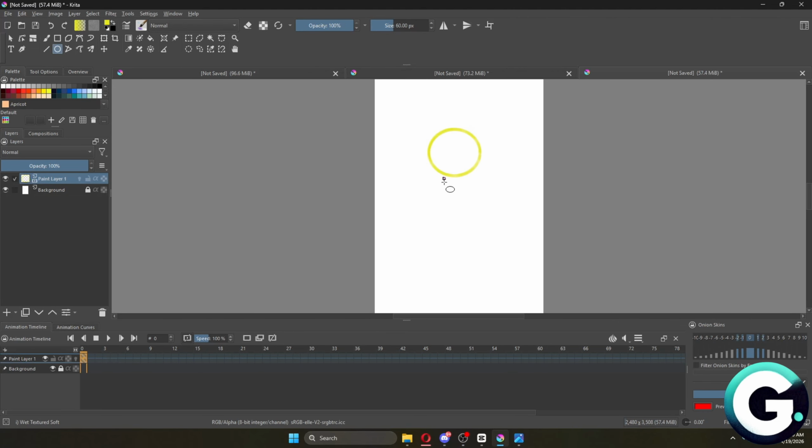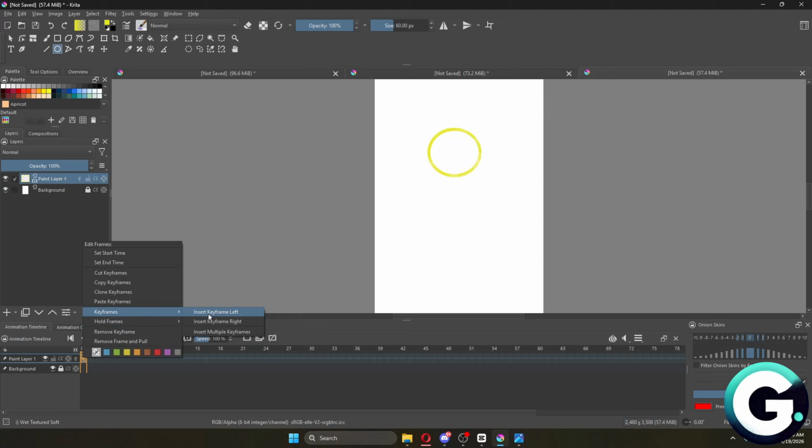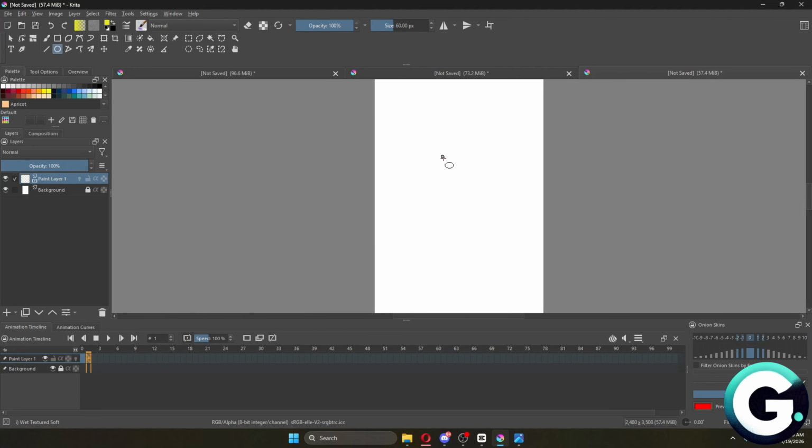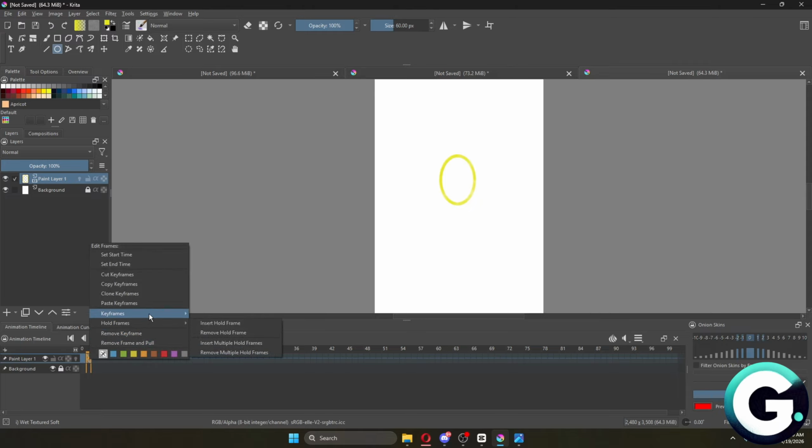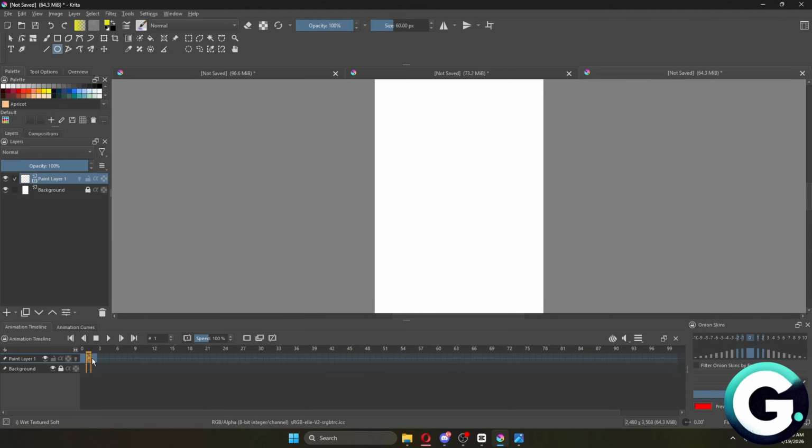And right after drawing your first ball, you want to right click on the timeline again, click on keyframes, and then insert keyframe right. In here, you want to go ahead and proceed drawing your next ball. So in our case, it's going to be something like this. And then of course, you could just repeat this accordingly. Keyframes, insert keyframe right. And now we are going to draw another.